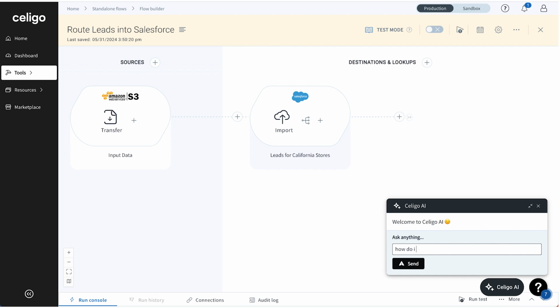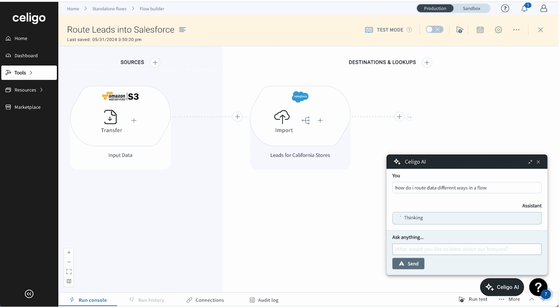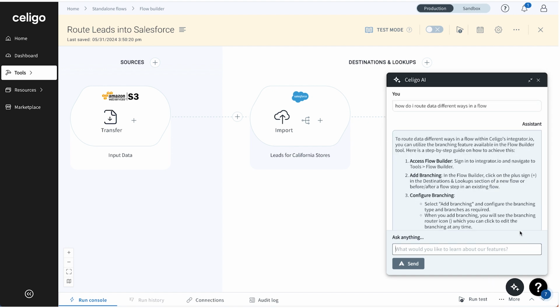How do I route data different ways in a flow? After a couple of seconds, it responds with instructions on how to add flow branching. So we could see here the first instruction to click on the plus sign. Go ahead and do that. And I can see very clearly, select add branching.